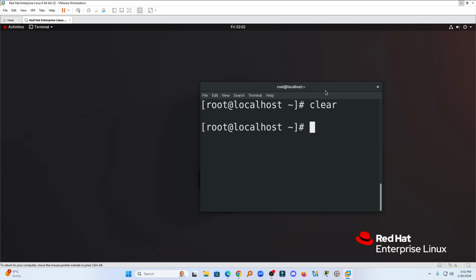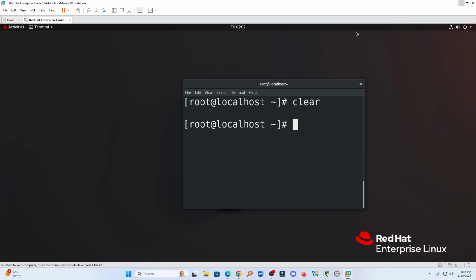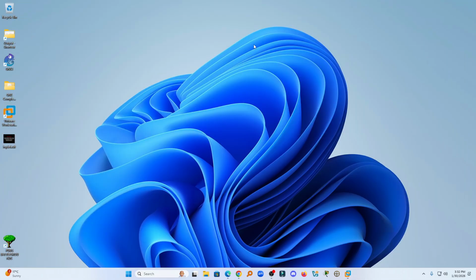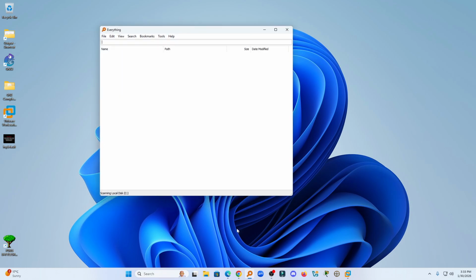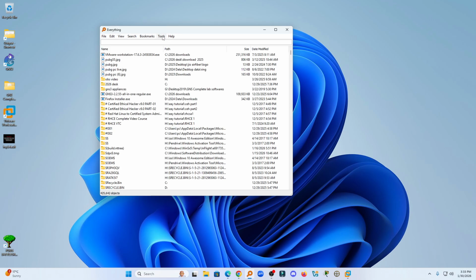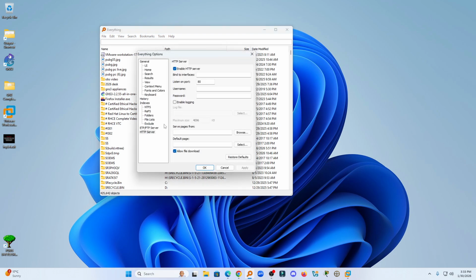Now to configure a yum server, first of all you need the Red Hat ISO file. If you are using VMware or VirtualBox, you need to download the file from Windows to the Linux machine. For that purpose, you can use the Everything software. Everything is a free software you can use for file transfer using HTTP or FTP. Go to Tools, go to Options, and go to HTTP Server and enable this HTTP server.